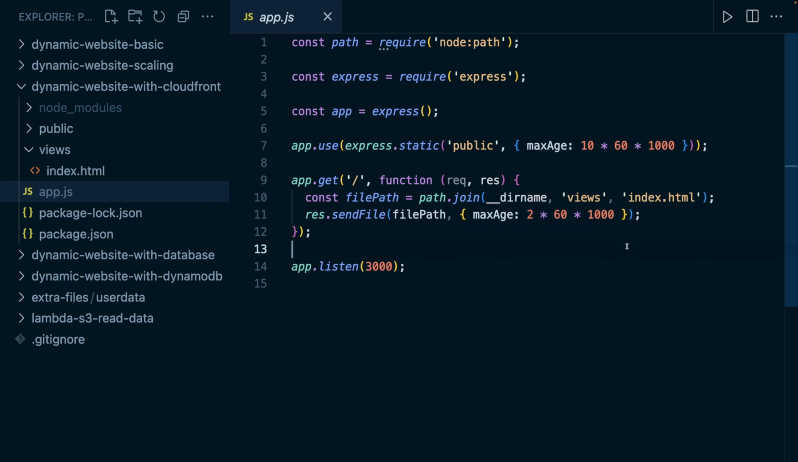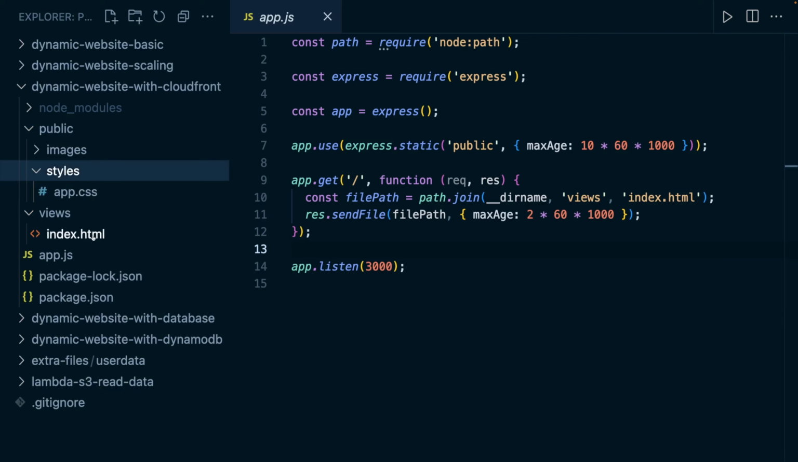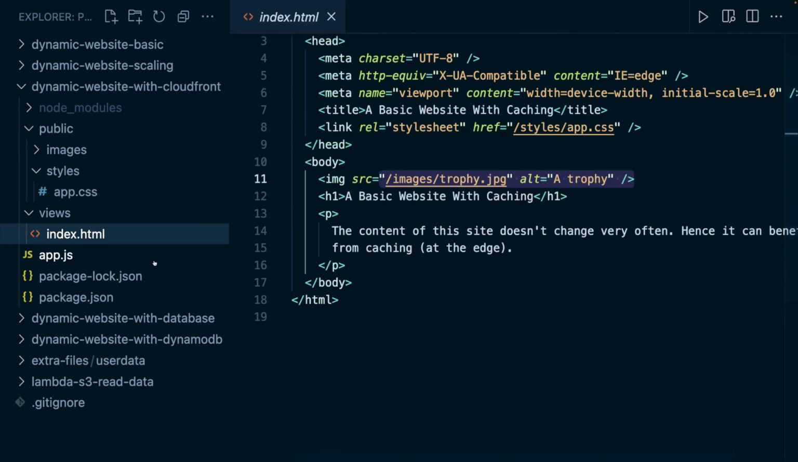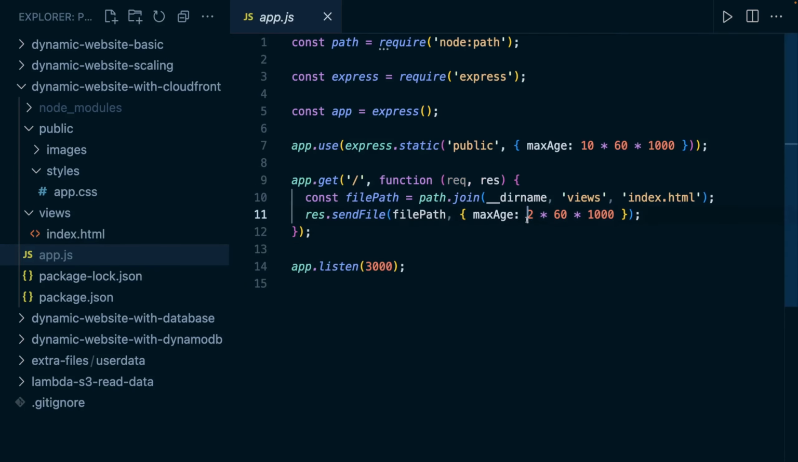To be precise, I want to make sure that data can be cached, and I'm setting the appropriate headers on all outgoing responses to let browsers and other parties like CloudFront know that this data, for example, the image or the style file or the HTML content here, can be cached for a certain period, 2 minutes here in this case and 10 minutes here, until it has to be fetched again.